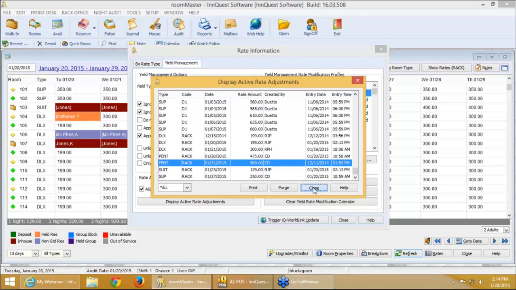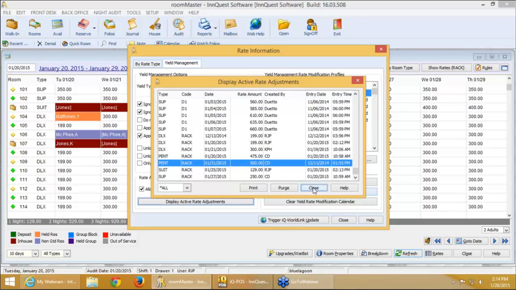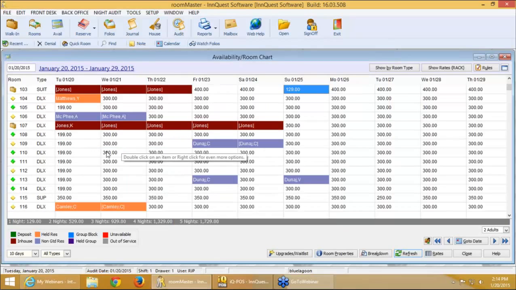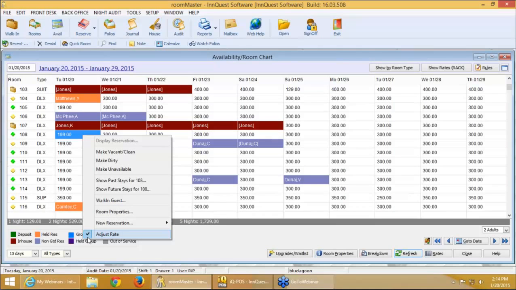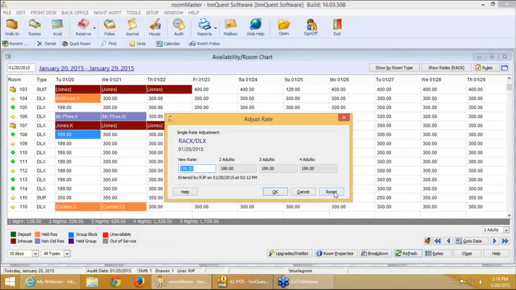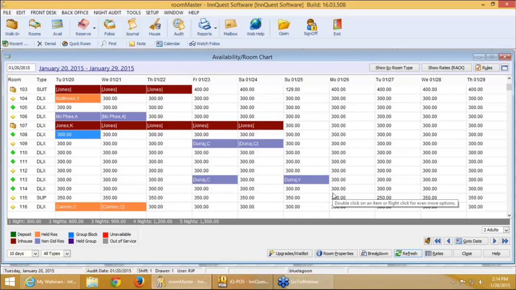If you want to clear one, then you can right click and see there's a check mark here. This means that there is an adjusted rate in play. If you go into it, there is an option here called reset, and when you hit reset, it will undo the rate adjustment for that day and put it back to the rate.